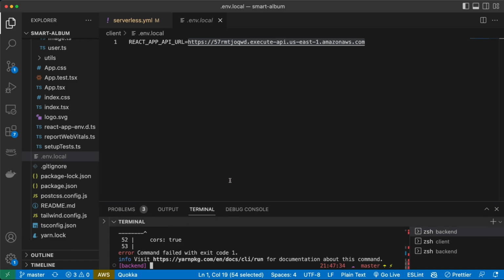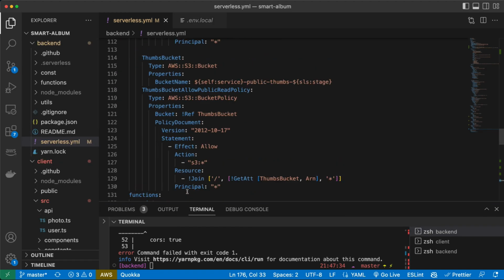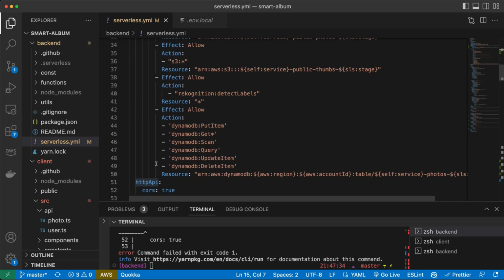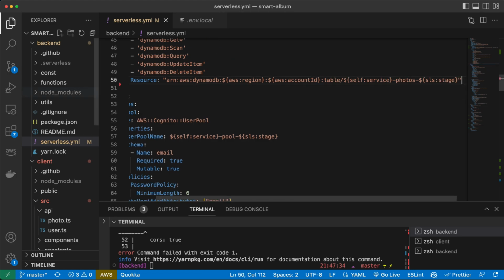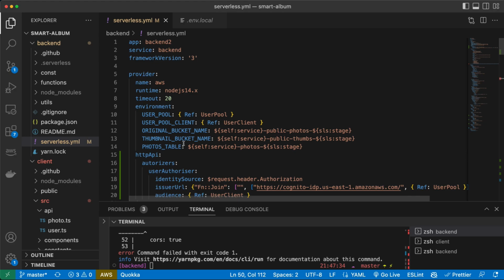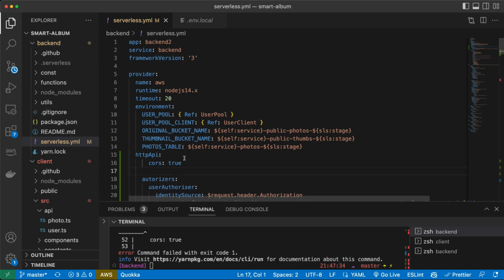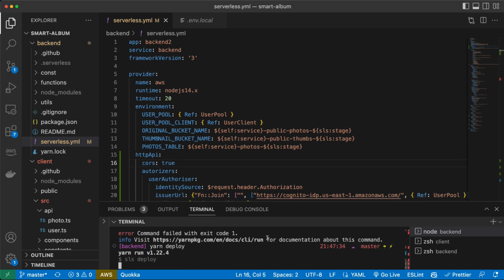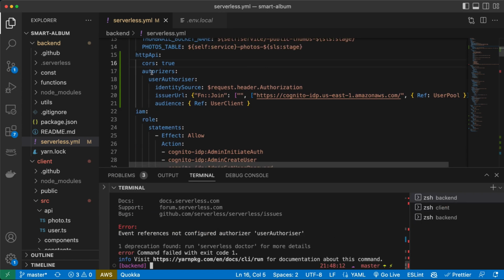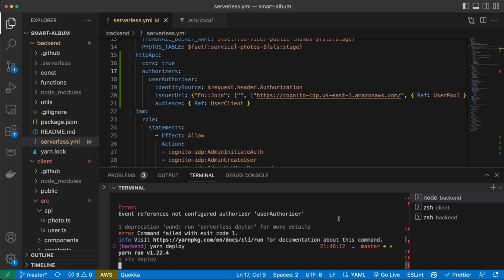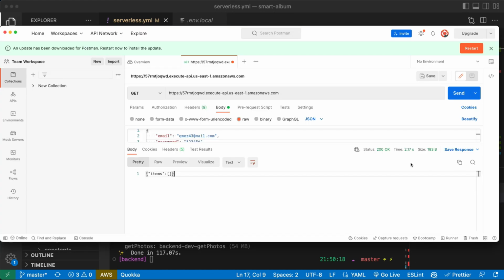And it complains about the duplicated HTTP API, maybe because I already added it here. So let's delete this one. And let's add cors here, so to avoid duplications, and let's try to deploy again. What? It doesn't like property authorizers. Oh yes, I made a typo. Authorizers, let's try again. So our application deployed, and let's try again to get our photos without a token.